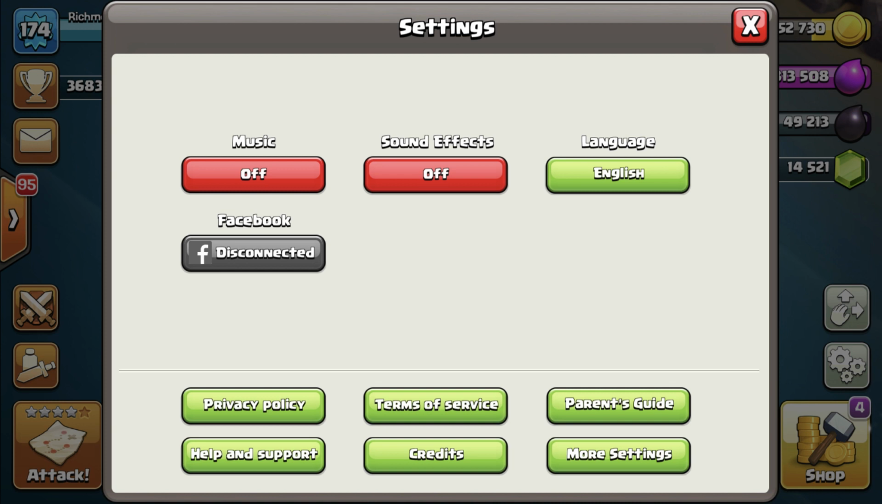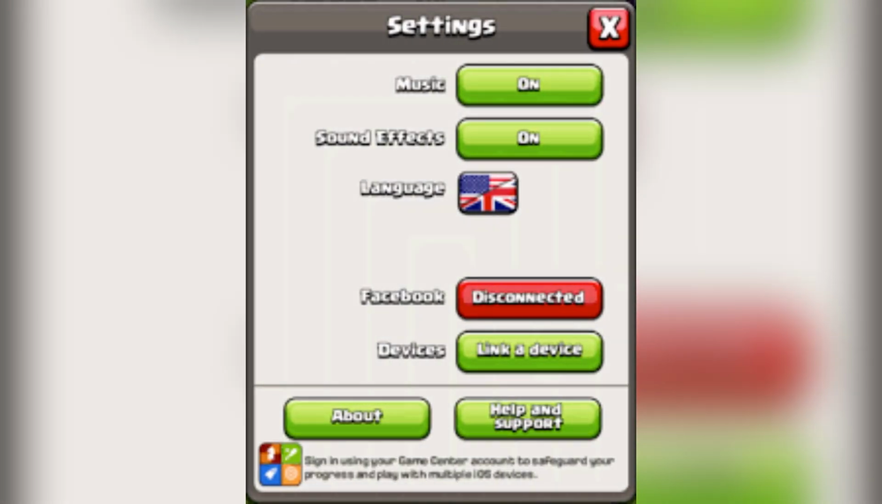Now, to effectively sign out all devices, you need to take one extra step. Go to Settings, then Help and Support, and tap the blue message bubble in the top right corner to contact Supercell support. Tell them you want to secure your account and sign out all active sessions. If needed, they can force log your account out everywhere.